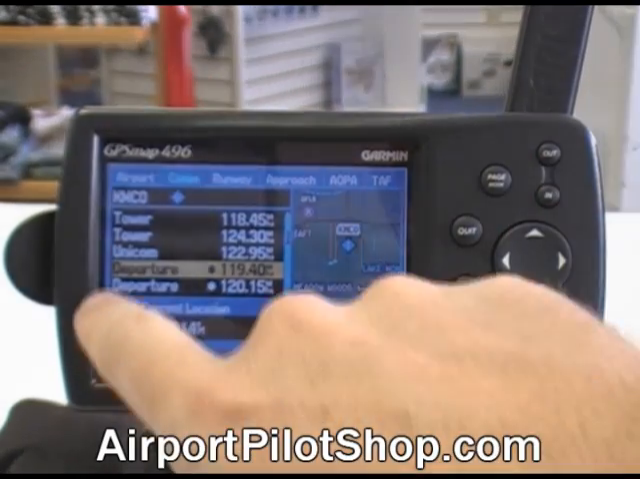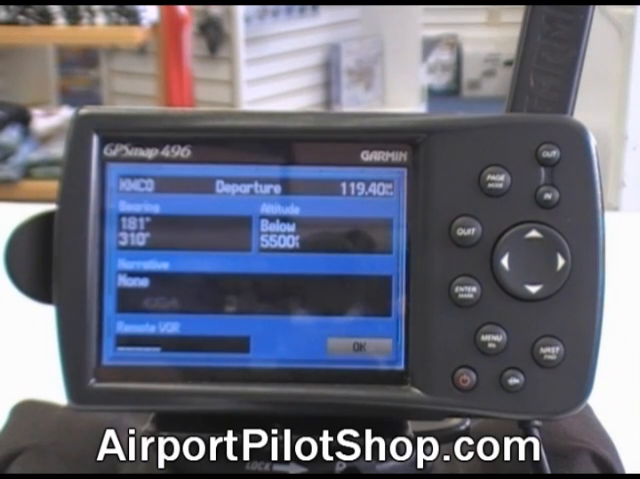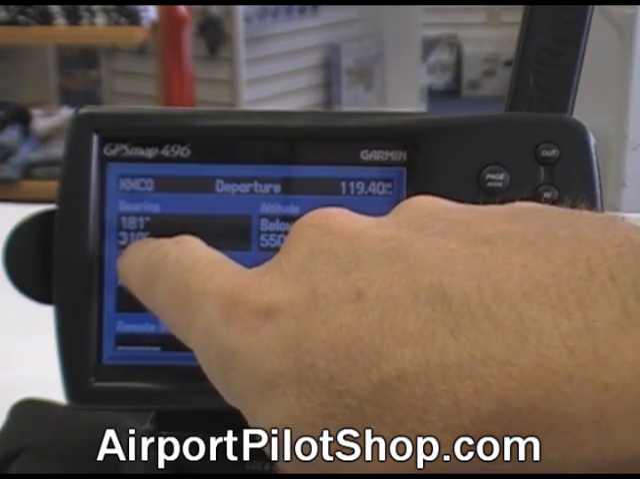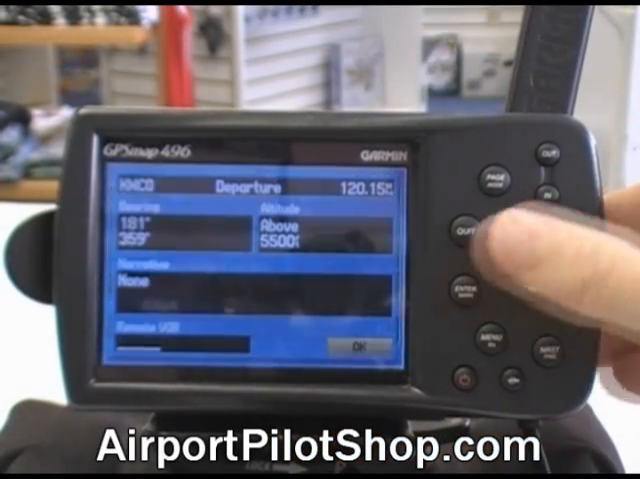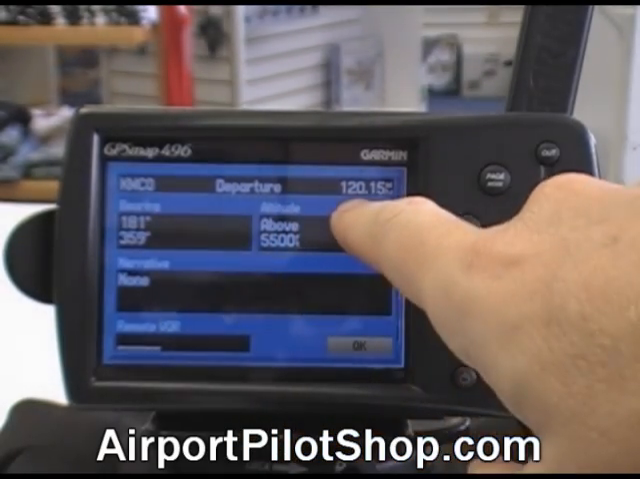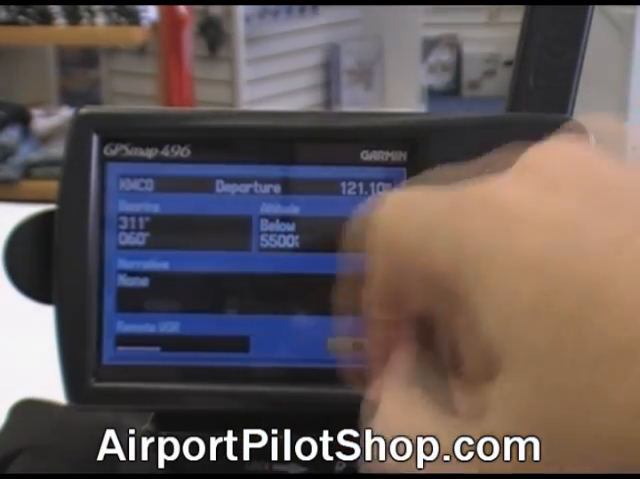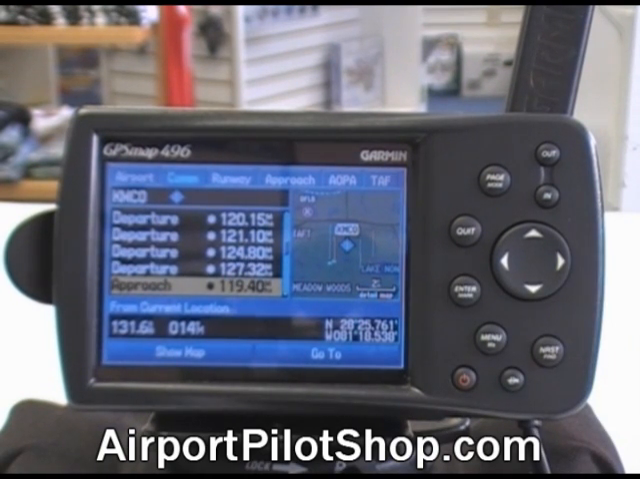I'm going to go to the comm frequency using the arrow keypad and scroll down the list. Now I found a departure frequency that has a star next to it. If there's a star next to the frequency, when I press enter, it gives you extra information about that frequency. This tells you that this frequency is active between 181 degrees and 310 degrees below 5,500 feet. If I'm between 181 and 359 above 5,500 feet, I would use 120.15, and so on. From 311 to 060 below 5,500, they've got a bunch of different frequencies where they've cut the sectors around the airport up for different frequencies to handle.